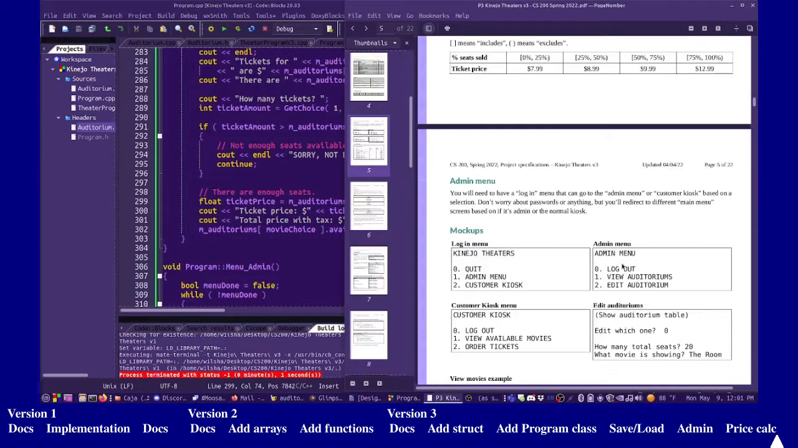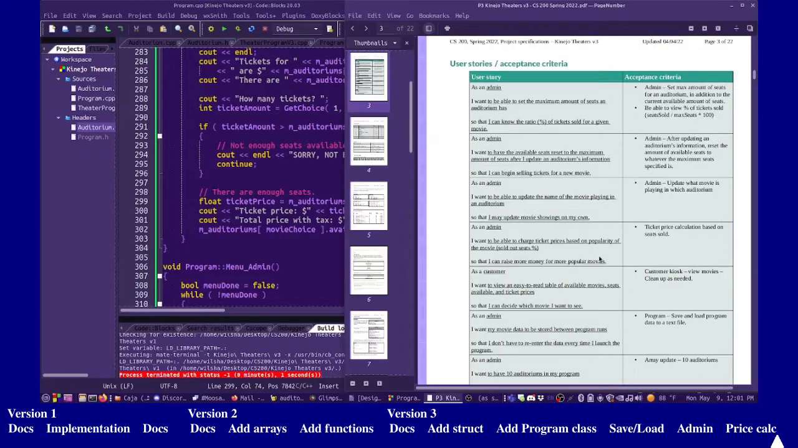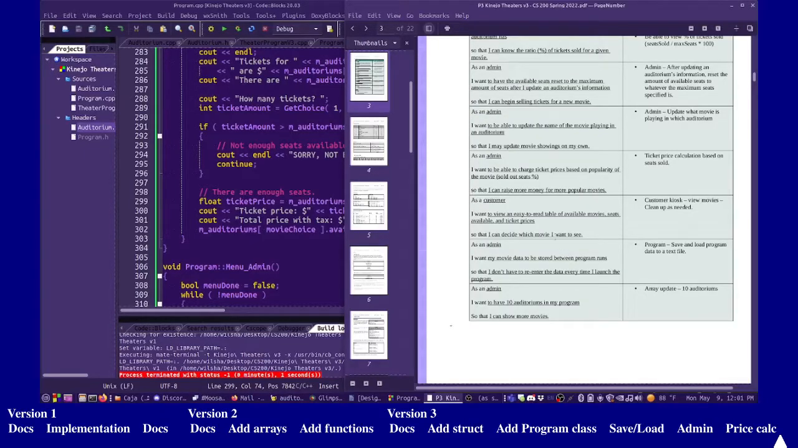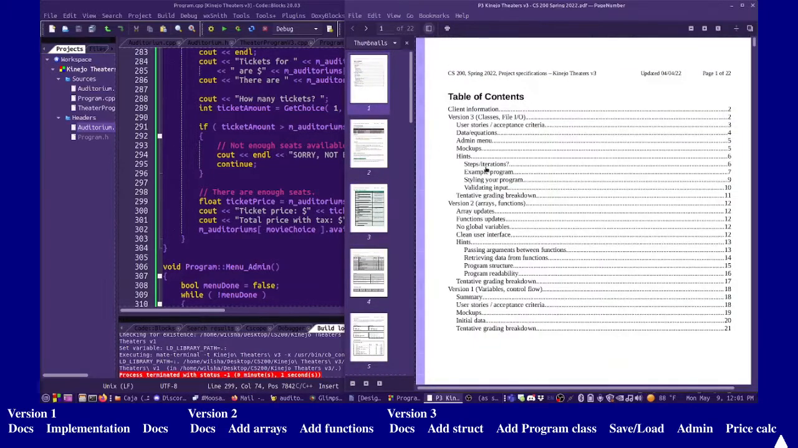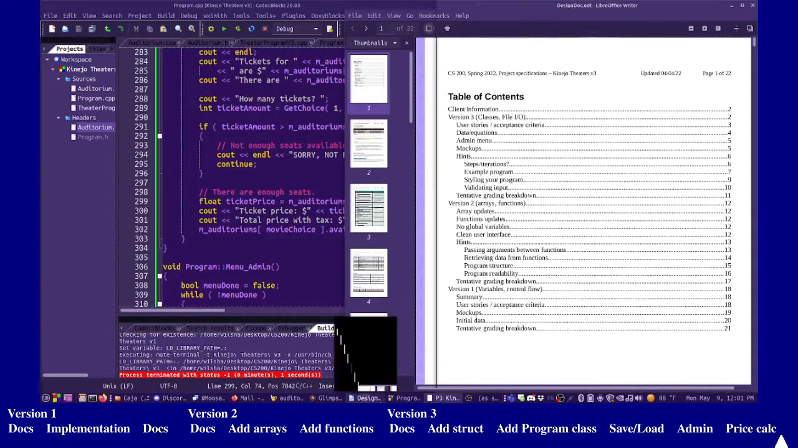Okay. As a final pass, let's just look through the acceptance criteria again. We have admin menu. We can set the max seats. We can set the name of the movie. We can charge a ticket price based on the amount of tickets sold. We can display a nice printed table. We have save and load. And we have 10 auditoriums. So that's everything for version 3 of the program.